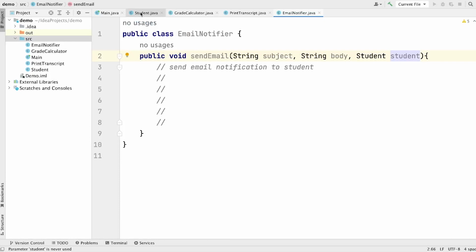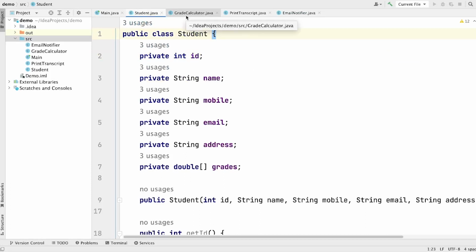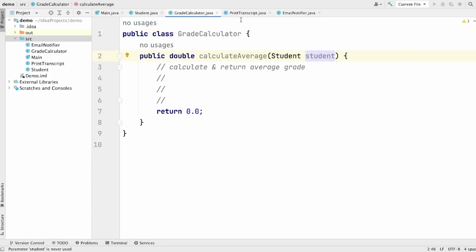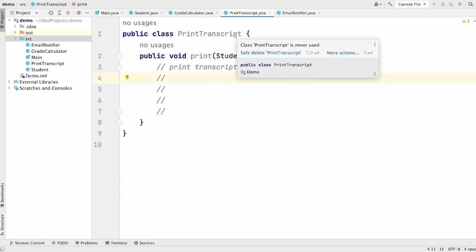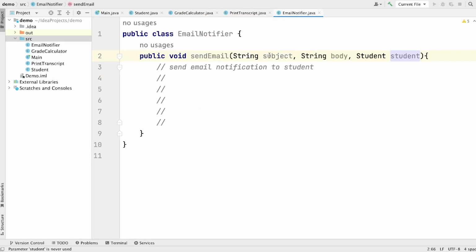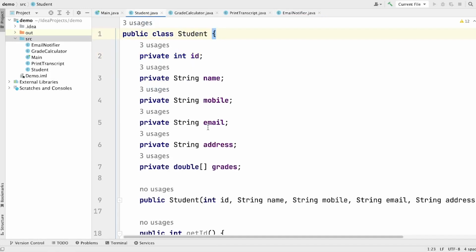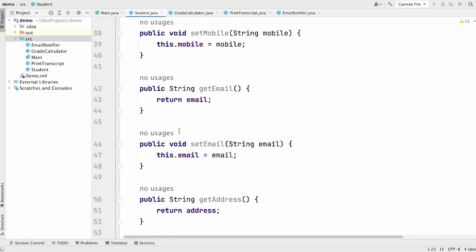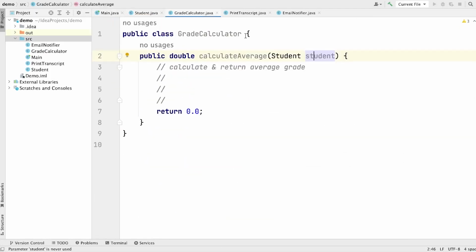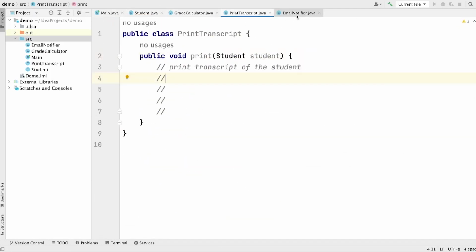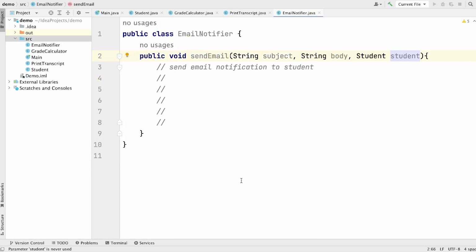So guys, this is how we have broken all the responsibilities of the student class and put them inside separate classes: grade calculator for calculating a grade, print transcript for printing the transcript of a student, and email notifier to send email notifications to a student. Now the question over here is, how is it solving all the problems that we had before? So first of all, if you look at these classes, it is very easy to understand. You can easily understand what the student class is doing, what grade calculator is doing, what print transcript is doing, and what email notifier is doing. This is the first advantage we get.